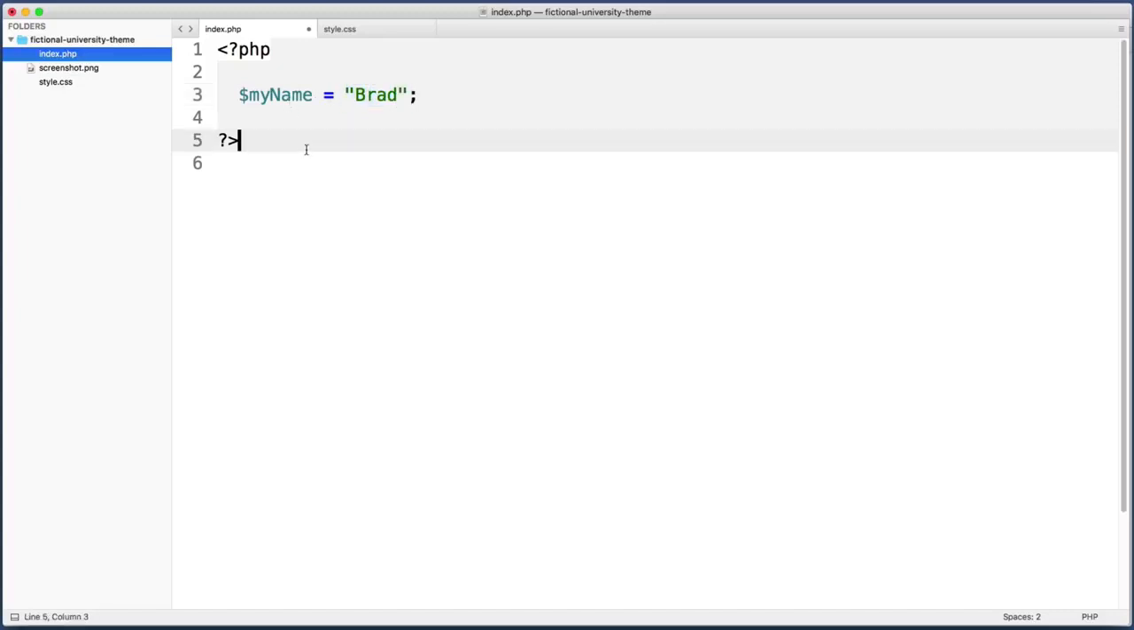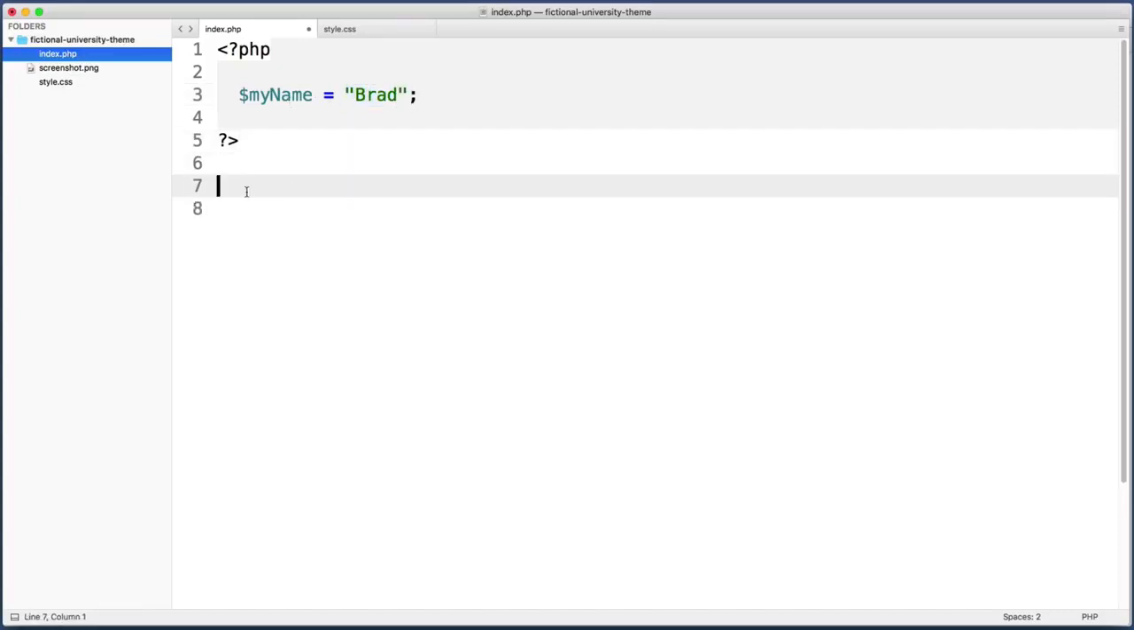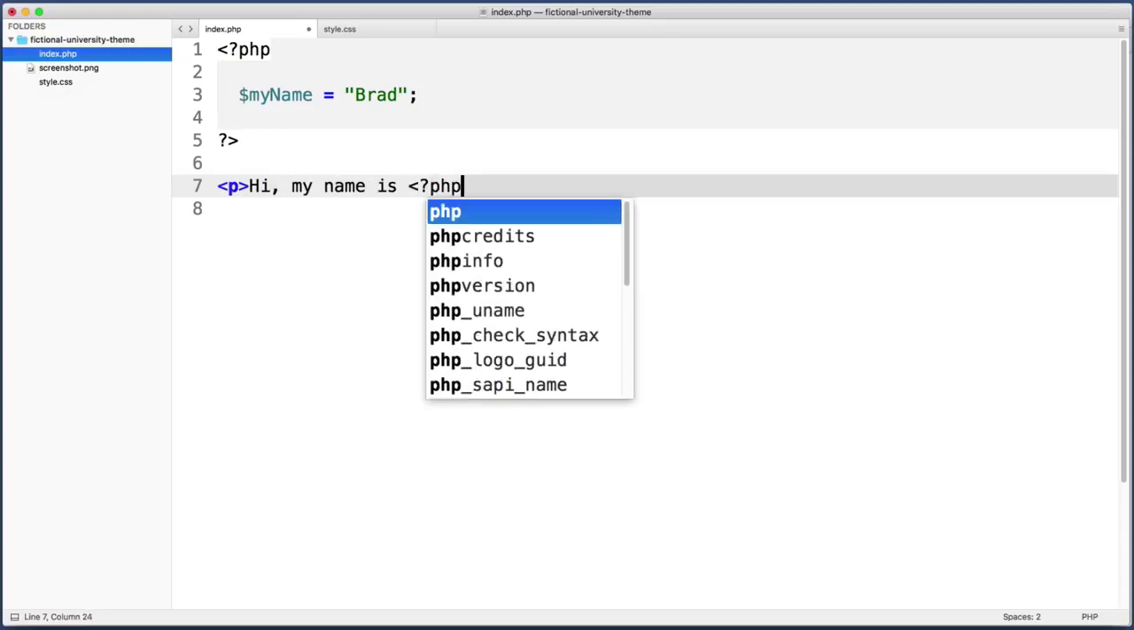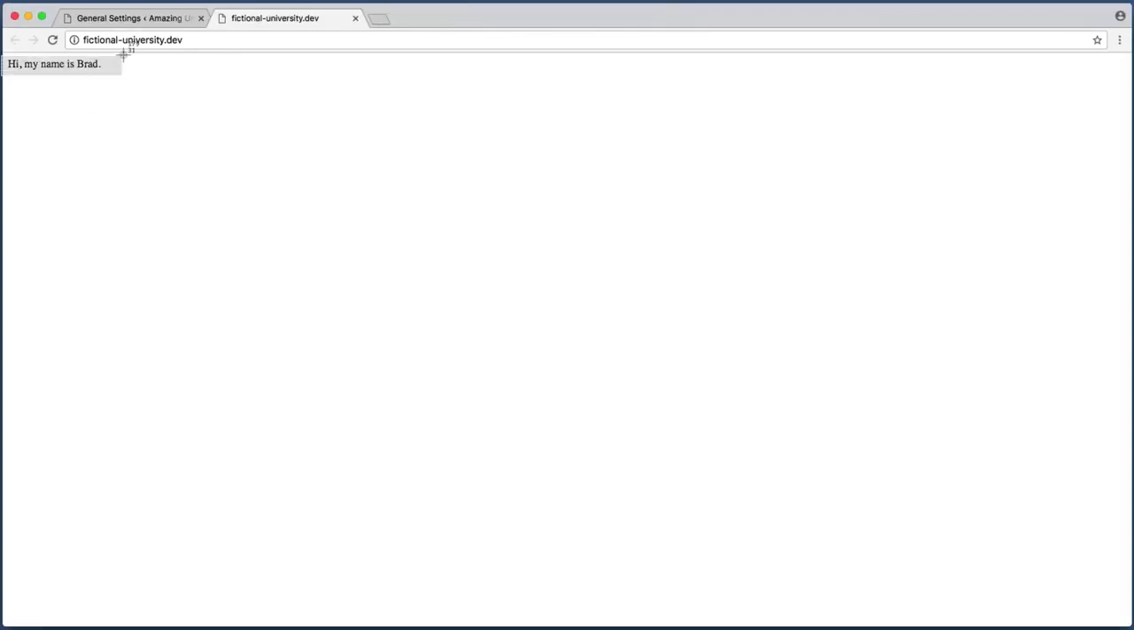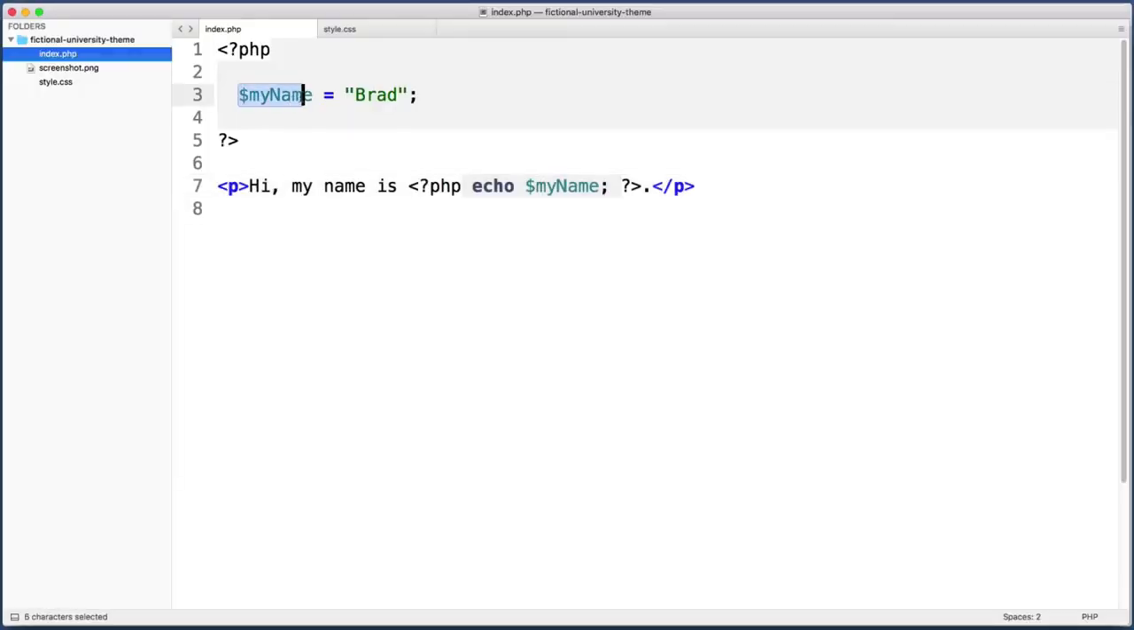And now I can use that variable anywhere else on the page. So maybe down here, once I am back in HTML mode, I could create a paragraph that says, "Hi, my name is," and then drop into PHP mode so I can echo out my name variable. Okay, and then close out the sentence with a period, and then close out the HTML paragraph tag. If I save that and test it, "Hi, my name is Brad." So this is an example of a very simple variable that only contains one single little bit of data, right? Just one single name. However, what if we wanted to store multiple names within a single variable?